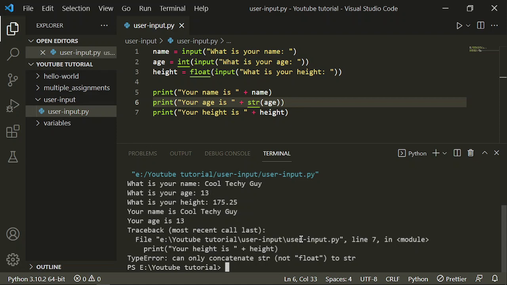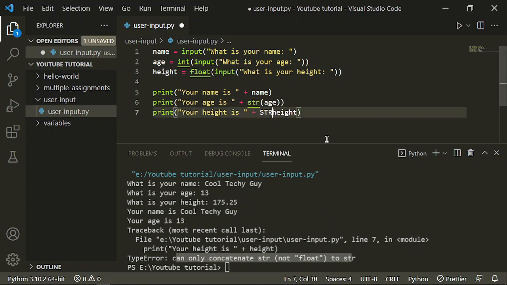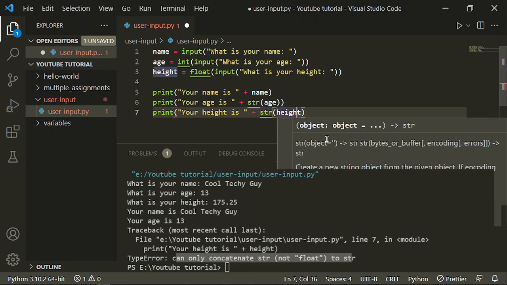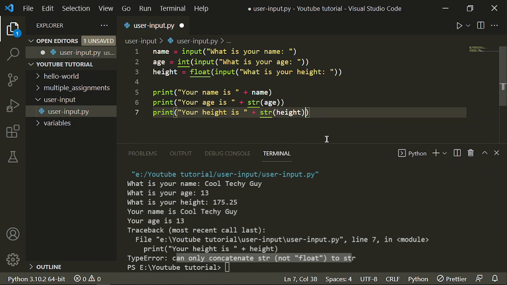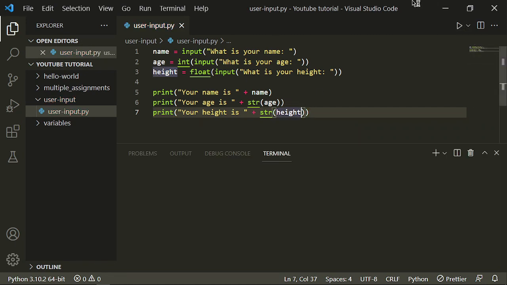Wait a second. Oh yes, we forgot an important thing. We forgot to cast this to string. Now we cast it to string successfully. And let's run this one more time.